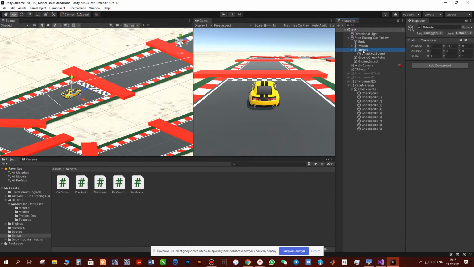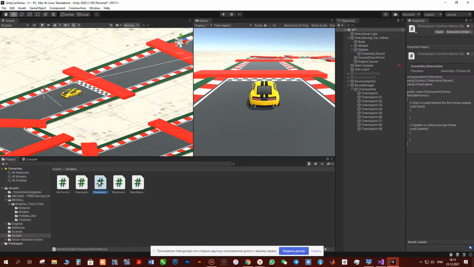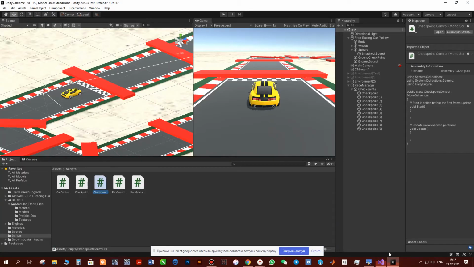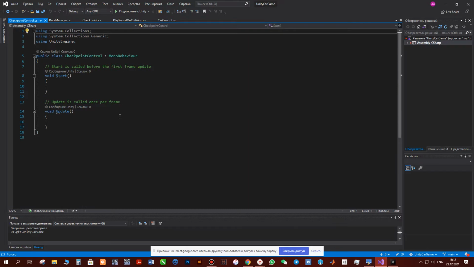And open it. So it was attached, checkpoint control, open it. And how we can interact with the checkpoints. For example, we can use this isTriggered function, as we enabled here, we can use it inside the script as well.